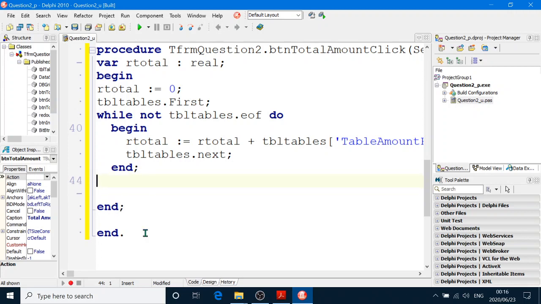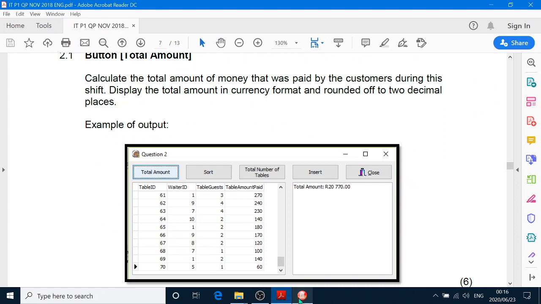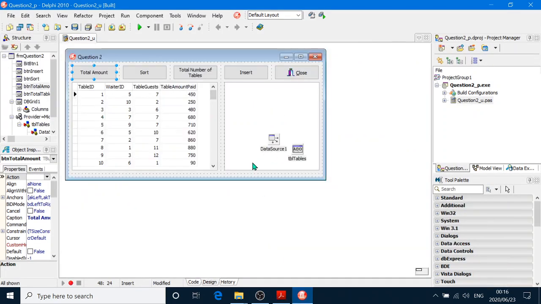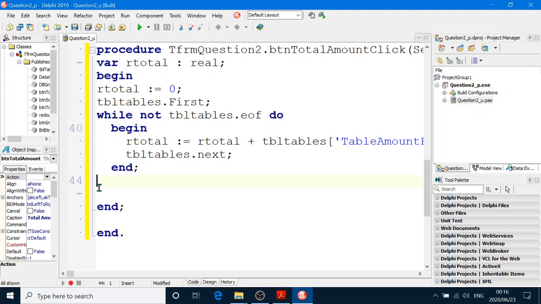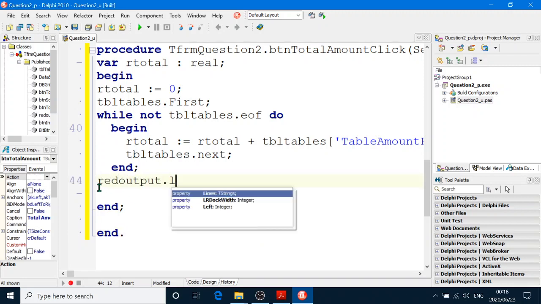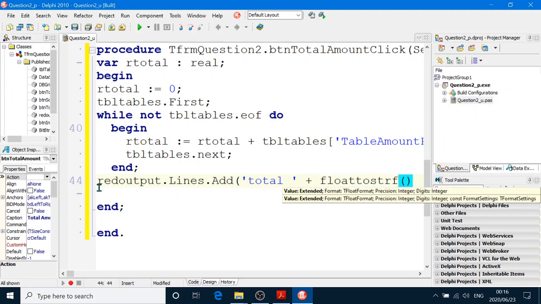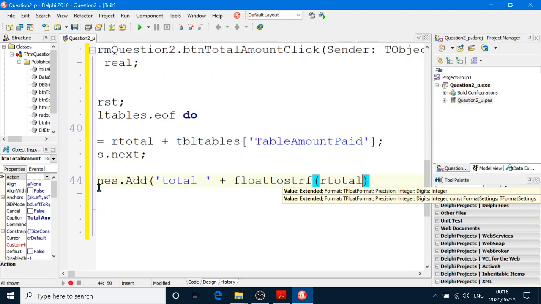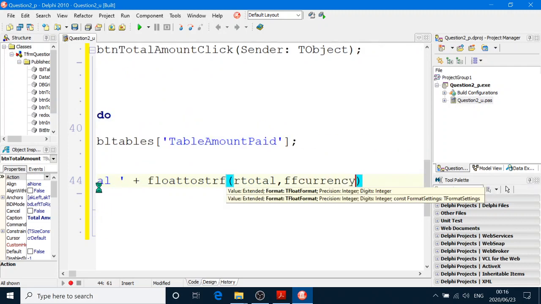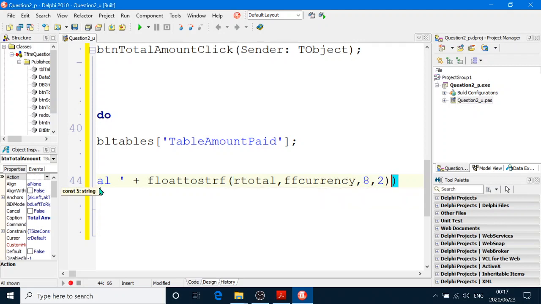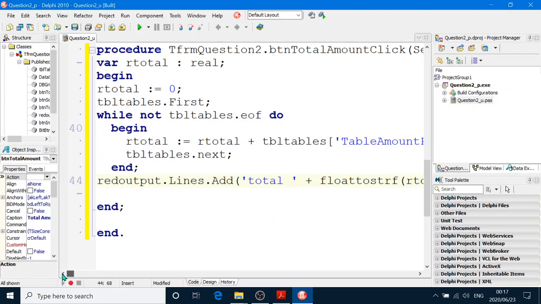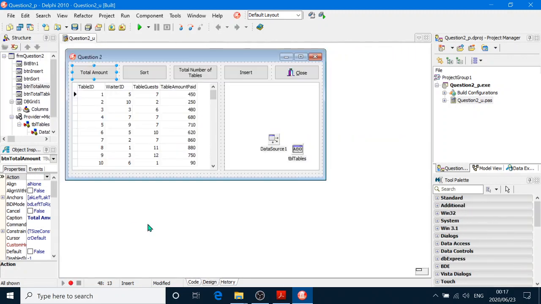Right, then we display it into the rich edit called red output dot lines dot add. They said we must format it nicely. Total plus float to string f. If I don't write out the full words, it's because I'm just wanting not to make this video too long. And there you have it, done. So that was easy. Now the next question.